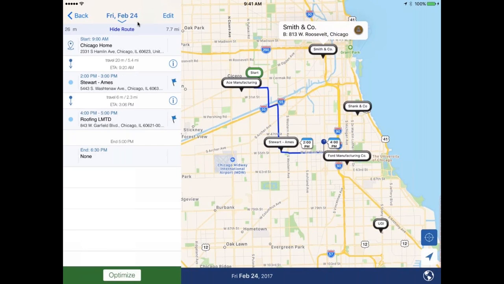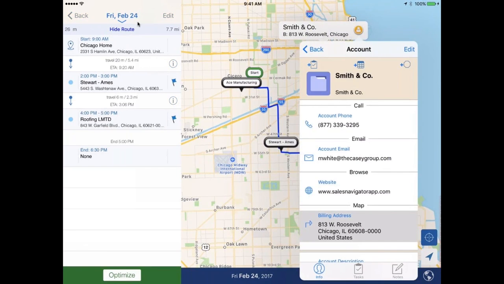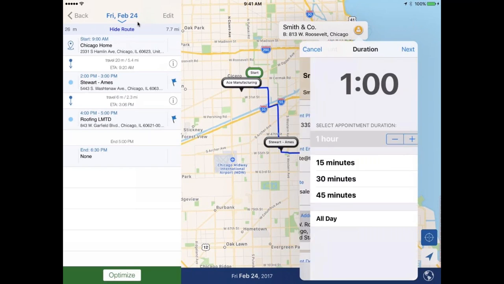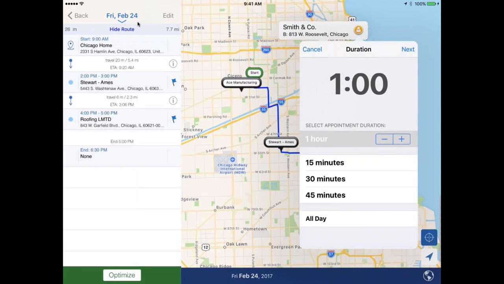Let's say I was able to connect with Smith & Company and set up an appointment for this given day. So I can set up that appointment in the app as well as through iCal. To do so in the app, just right under their word account is a calendar icon. And you'll see this is very familiar. This is very similar to how iCal sets up appointments.